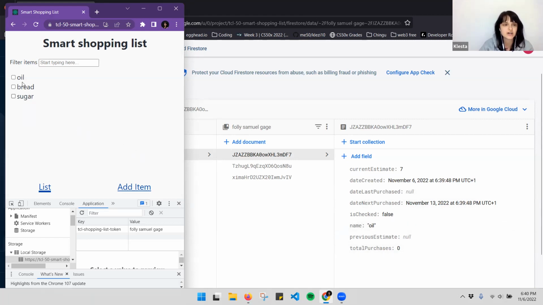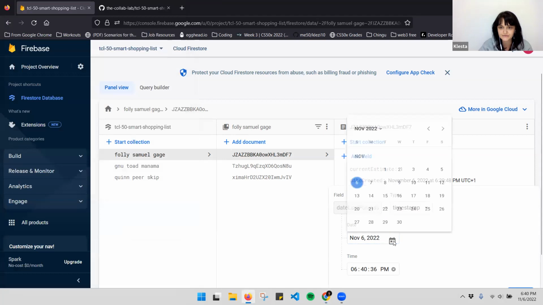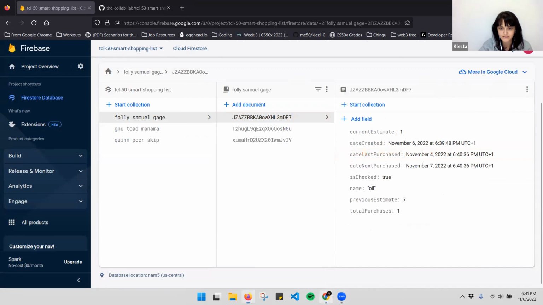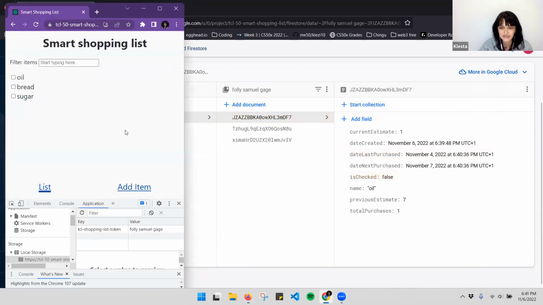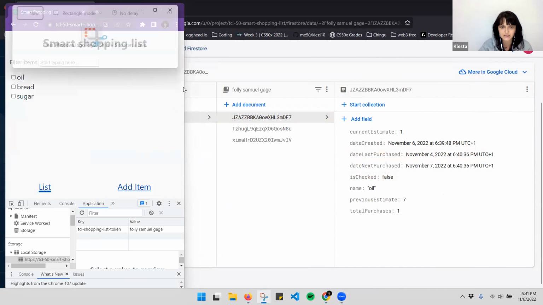So let's go ahead and check oil, assuming that we're purchasing it, to see how the list changes on the database. Okay, so this changed. We have a purchase. So the previous estimate was 7 days, but we actually ended up buying it in 1 day. So the date next purchase is supposed to be tomorrow. The only other thing I wanted to add here is what happens if we're assuming that we bought this 2 days ago. So we're unchecking it and see what happens if we purchase it again.